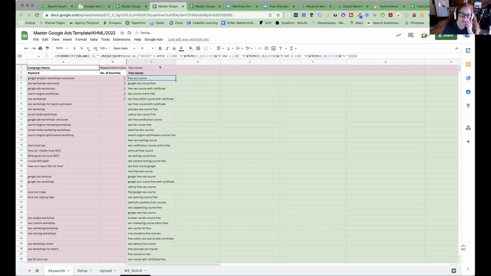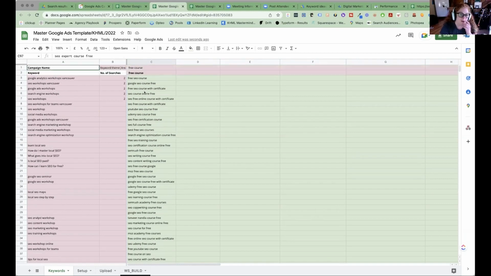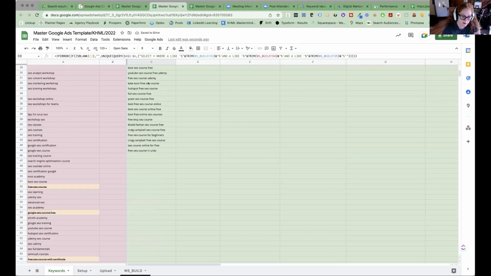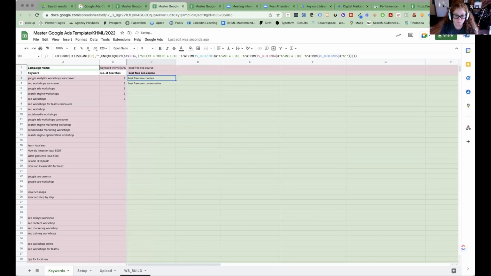What this sheet is doing is taking all the keywords from over here, crossing them out and putting them in this list. Now this list is too long, and I have some keywords I wouldn't use, like the SEO Moz course, unless I'm doing a competitor campaign. So free, let's just SEO, right? Free SEO course, let's see, best. And if you want to narrow it down, two keywords, right?